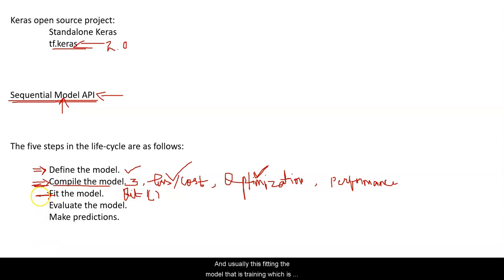And usually fitting the model, that is training, is the slow part in the overall life cycle of our project or model development, because we actually need to train our model, and this time could be a few seconds, a few hours, or even a few days, depending upon the complexity of your model, the hardware configuration, the size of your training data set, the depth of your deep learning model, and so on.